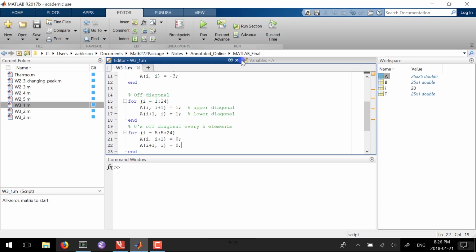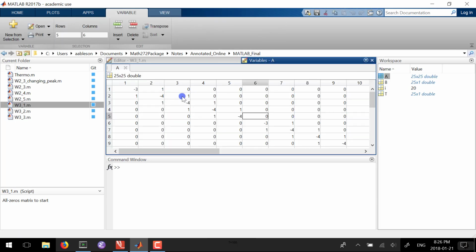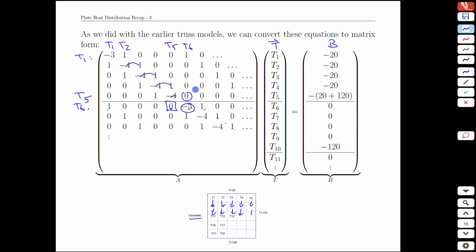Fingers crossed, let's run this. We still have a 25 by 25, that's good. We have the 1s now, and then a 0, 1s and a 0. And on this side, it is at T6, row 6. We have a 0 in column 5, because cell 6 is not connected to cell 5. But then they come back to 1s after that. Lovely. That is 2 out of our 3 patterns taken care of.